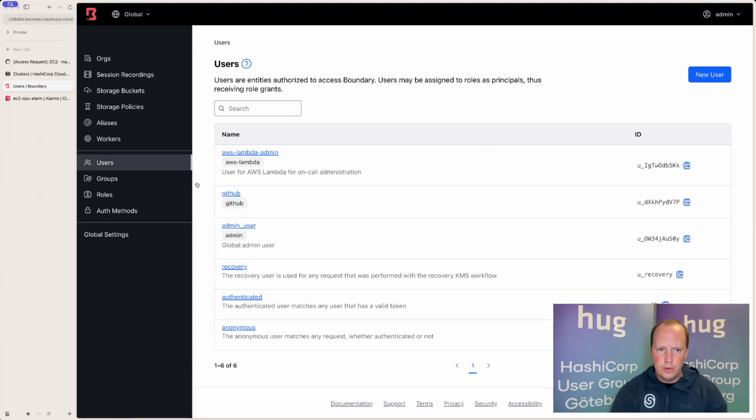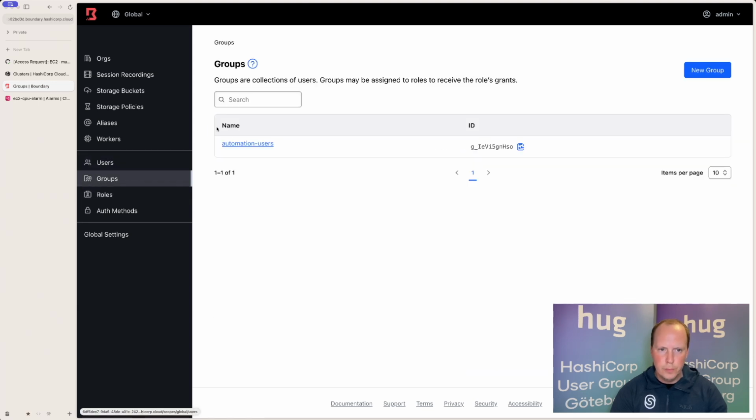I can see my users. I have my AWS Lambda admin account. This is an automation account. We didn't look at it, but it's there. I have my GitHub automation account. I have the admin user that I've set up together with HCP Boundary. And there are some users that also come along. I can see groups. I have a group set up for my automation users.